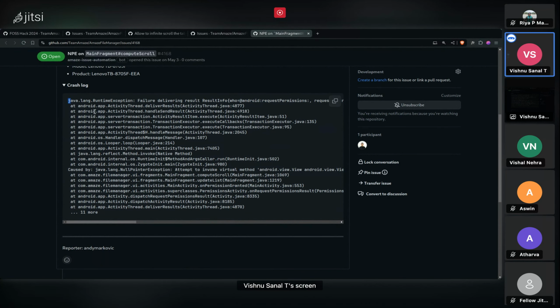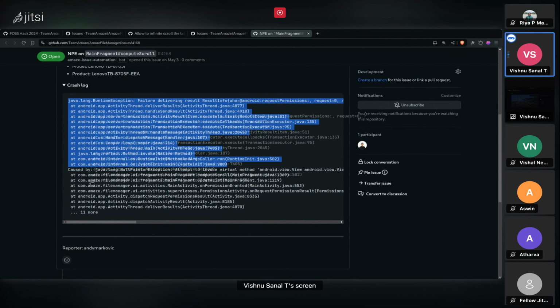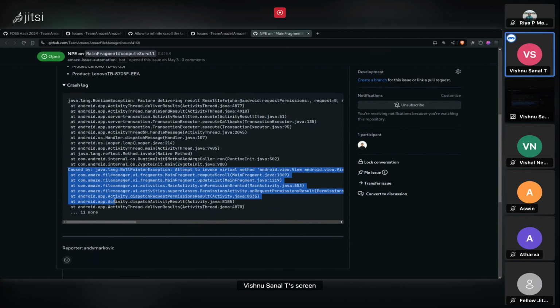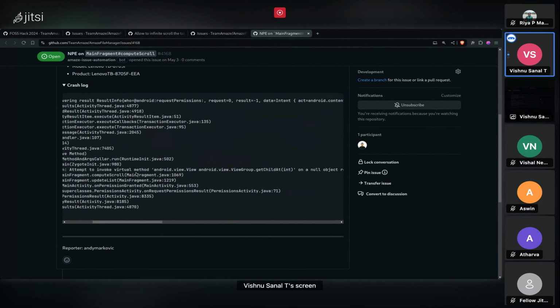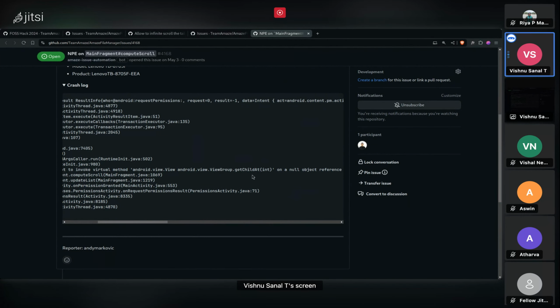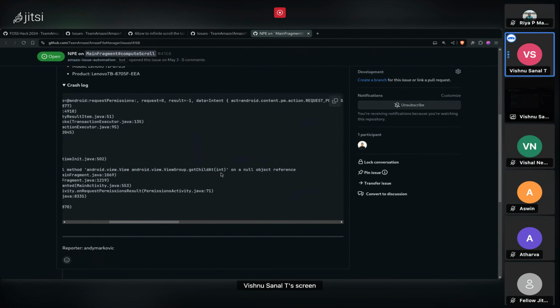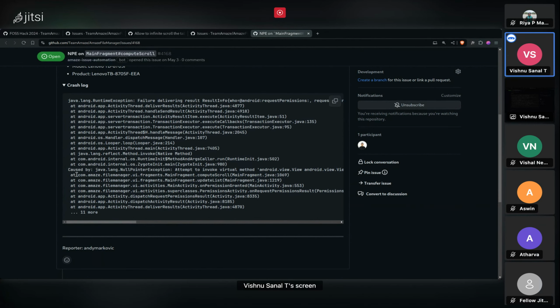This stack trace is actually provided by the system, and this is our Amaze app's stack trace. What happened is that I attempted to invoke a virtual method. Virtual method means that method doesn't exist on a null object reference. So this will be the exact line of concern.